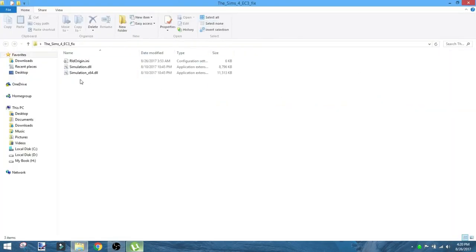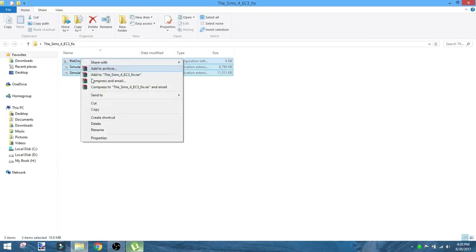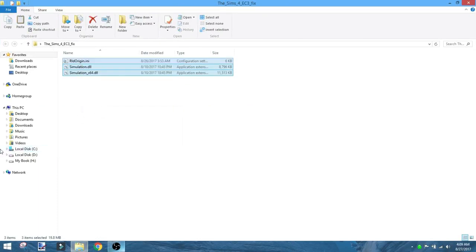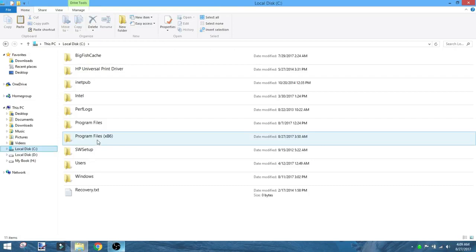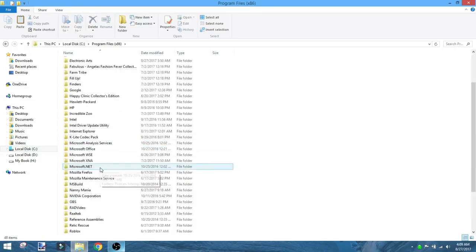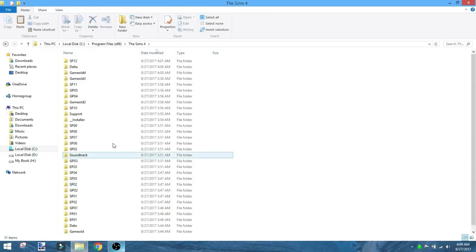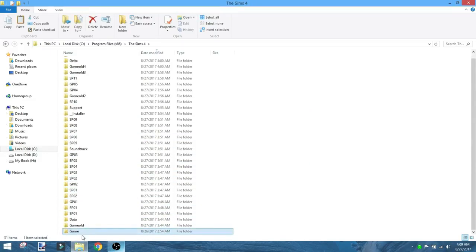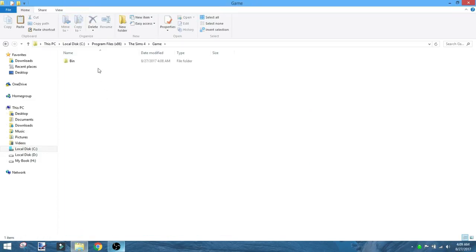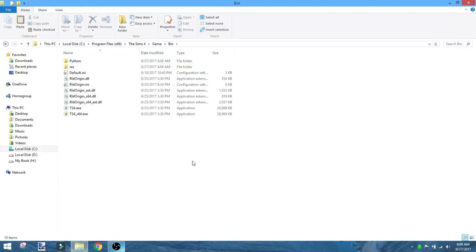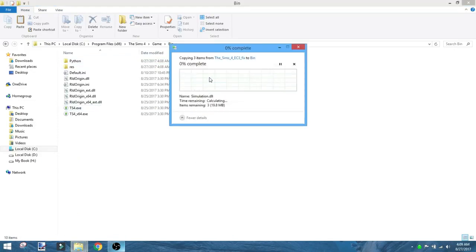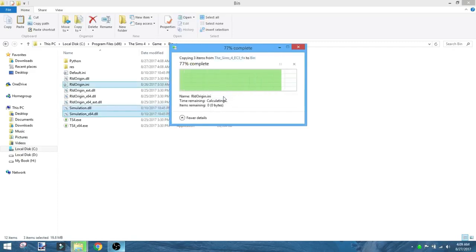Okay, so now copy everything in here. Copy. Then go to your local disk C drive, your program files x86, the Sims 4, game, bin, right click, and paste. Replace the files in the destination. Continue. Now you can go ahead and begin playing your game.